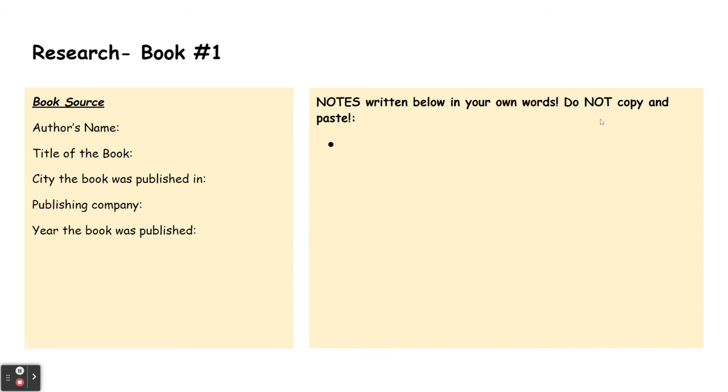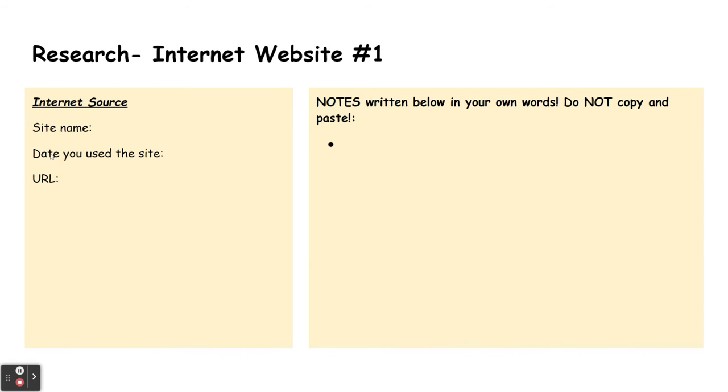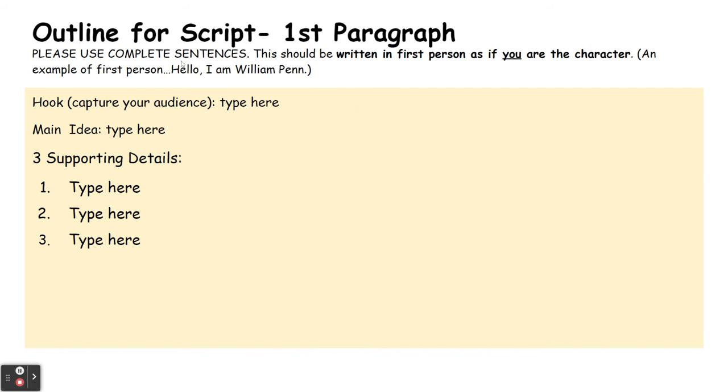You should not be copying and pasting anything. It should be in your own words. There's another book option. Then internet, if you use the internet, you give the internet the site name that you used, the date you used the site, and the URL. So that'd be like www or HTTP, and then you tell me what it is. Same thing here. You're writing the notes in your own words, which we're going to do a whole lesson on that. You're not copying and pasting. Another internet source. And then this is what your outline of your script would look like.